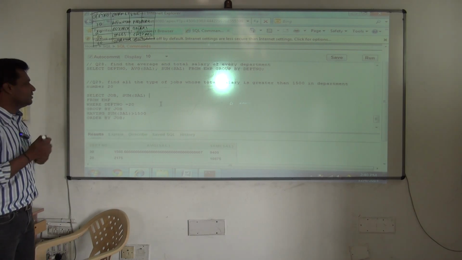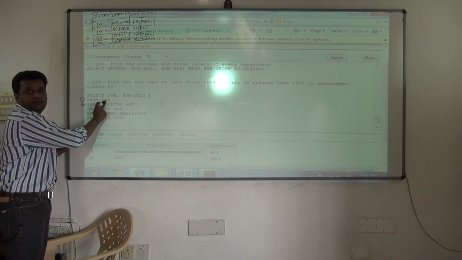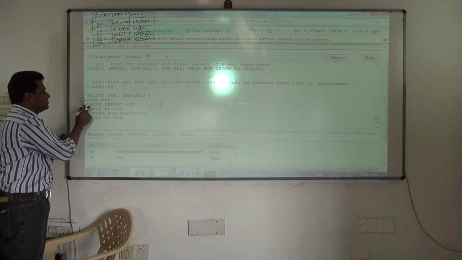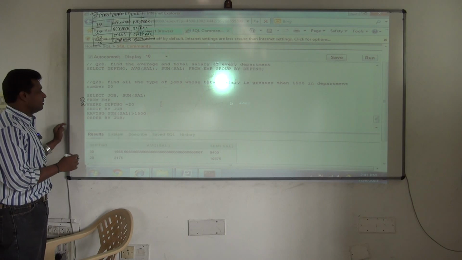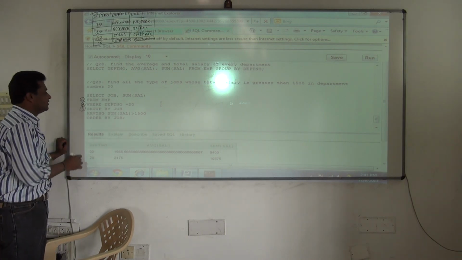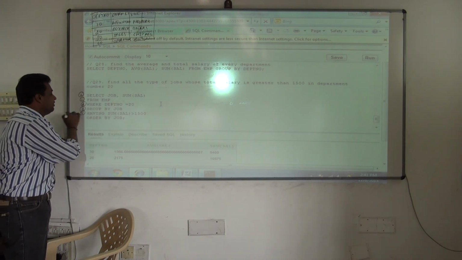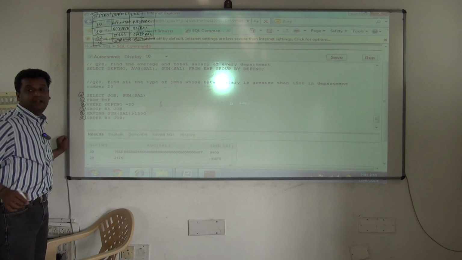What is the order of execution? First is what? From. First this will execute. Next class I will be teaching it. Second, where clause. Third, group by clause will execute. Fourth, select clause will execute. Fifth, having will execute. Sixth, order by will execute.